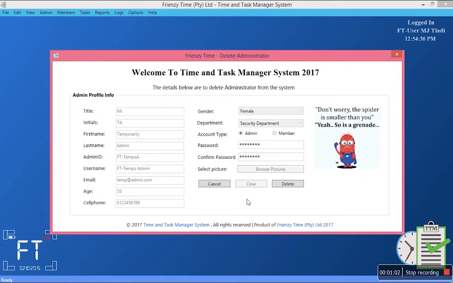Now this is where we're going to stay a little bit. This dialog window is for deleting administrator. The details below are to delete the administrator from the system. Notice every single control is grayed out.